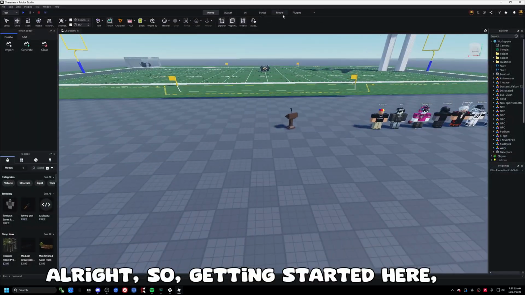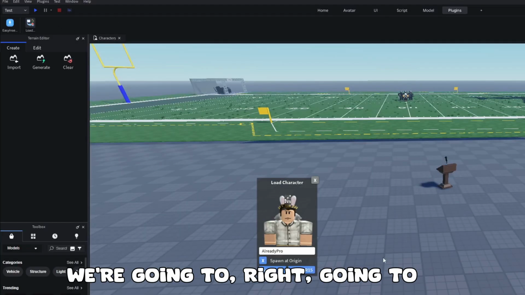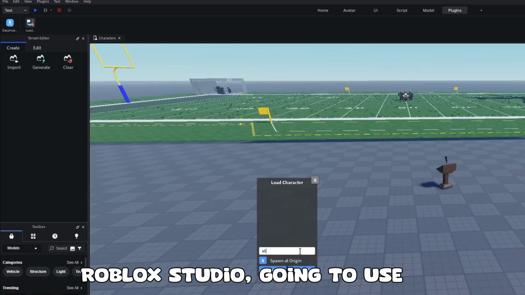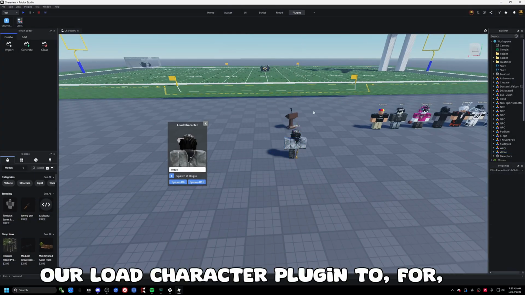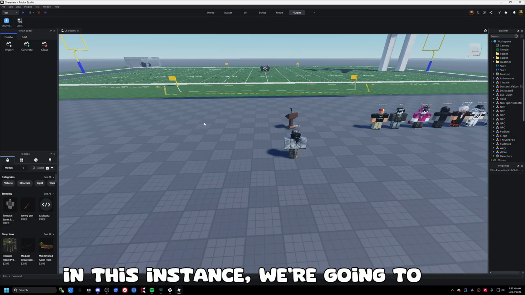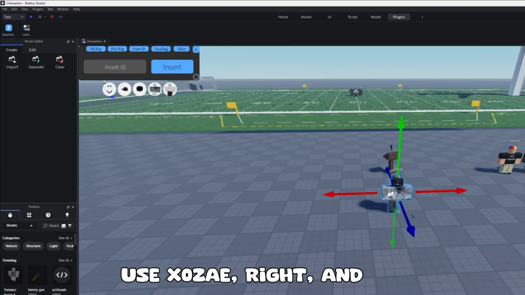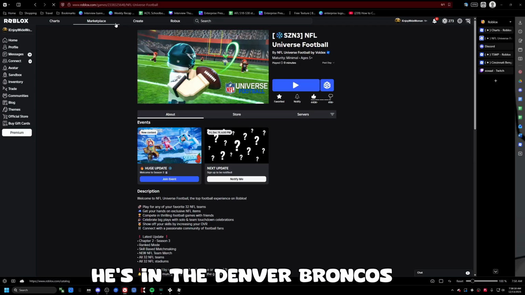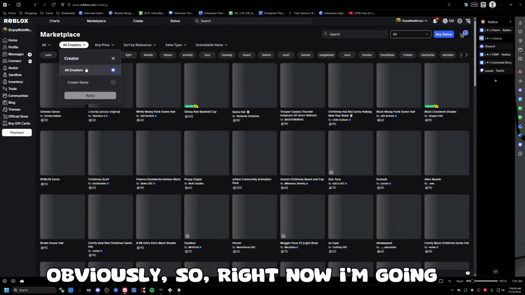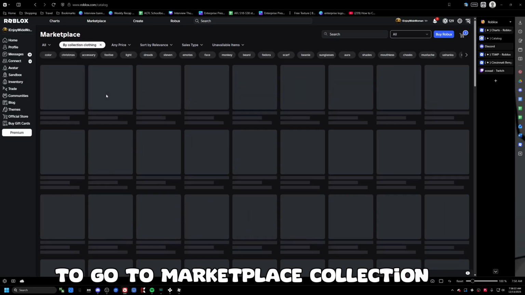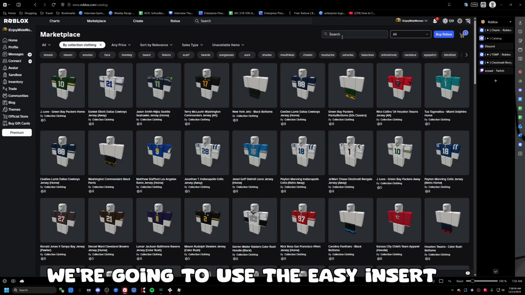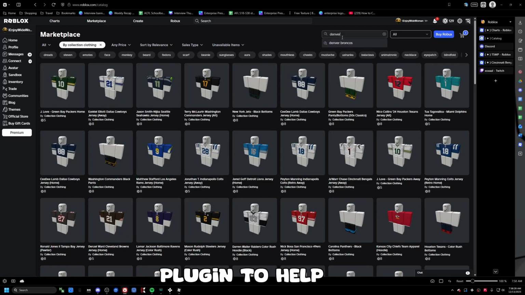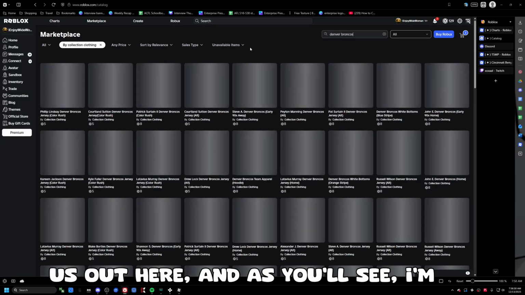All right, so getting started here, we're gonna go into Roblox Studio and use our load character plugin. In this instance we're gonna use XOZ, and he's in the Denver Broncos, obviously. So right now I'm gonna go to Marketplace, Collection Clothing to get some nice jerseys. We're gonna use the Easy Insert plugin to help us out here.